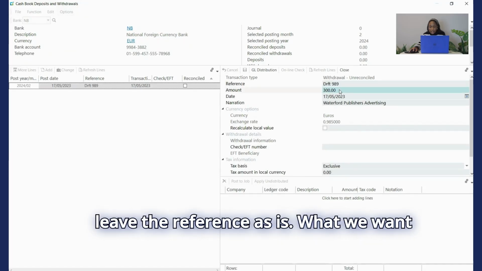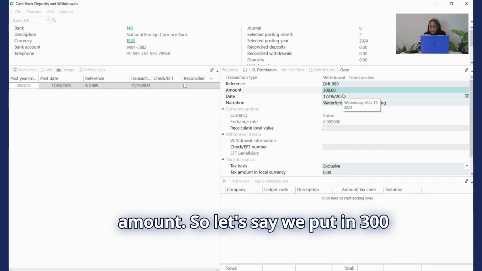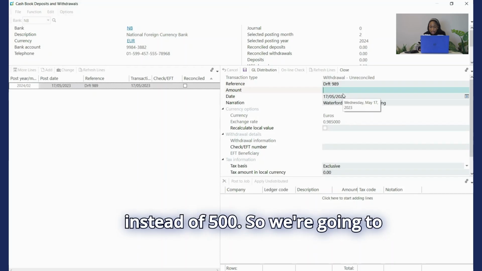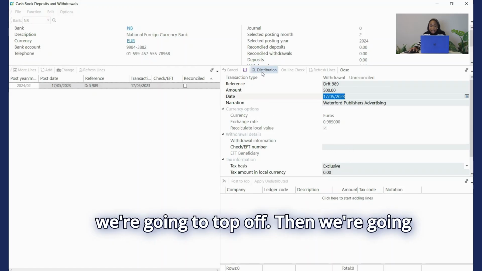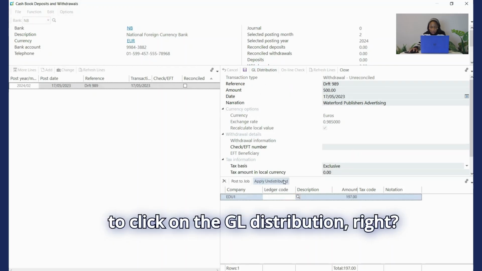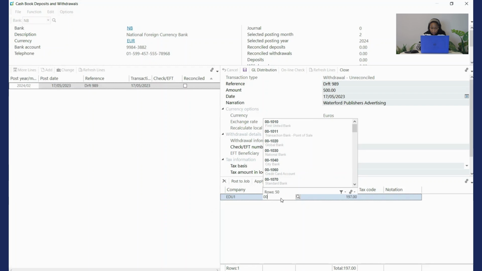Okay, we're going to leave the reference as is. What we want to do is make changes in the amount. So let's say we put in 300 instead of 500. So we're going to now put in the correct amount, and then we're going to tap off. Then we're going to click on the GL distribution. So here again, we're going to enter our GL code.